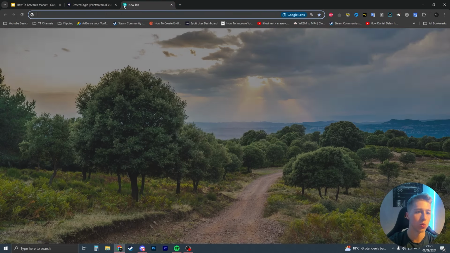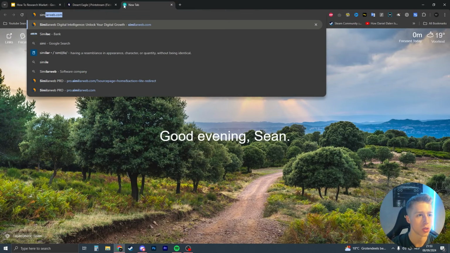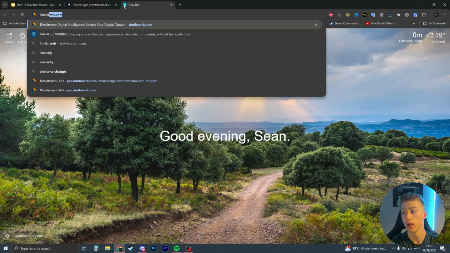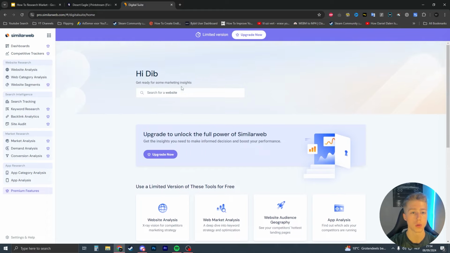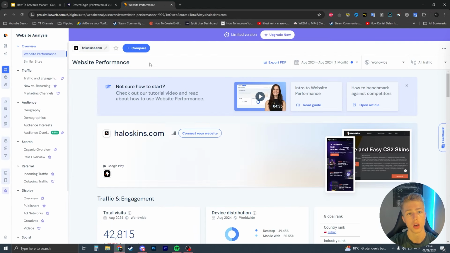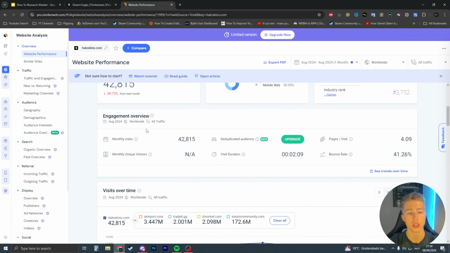So what we can do is go to a site called similarweb.com. Go to the link in the description, and then it should prompt you with this site. And then you can basically put in any website link, and you will see how many visits it gets. If you've never used the site, it will look a little bit different, but basically it should have this search option and you can search for a website. So if you then search for haloskins.com or the website you're using, it should say something like this.